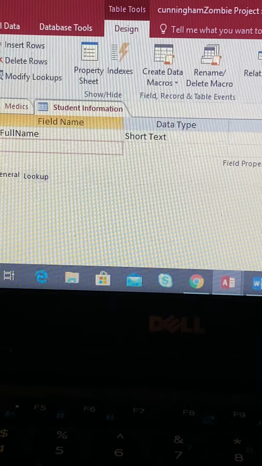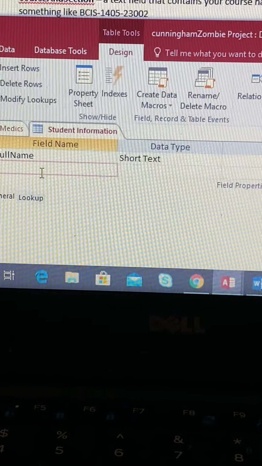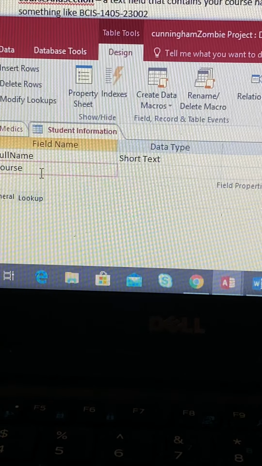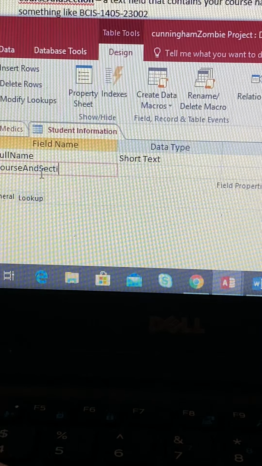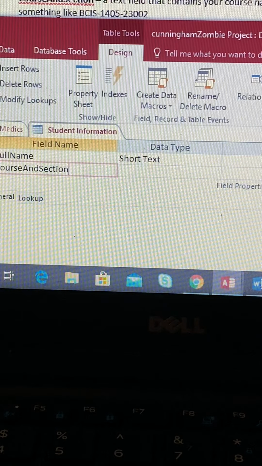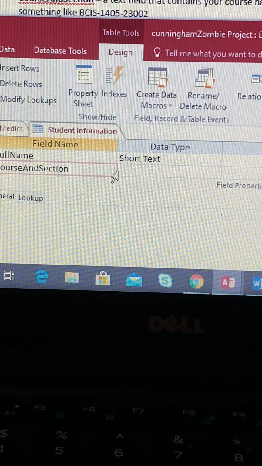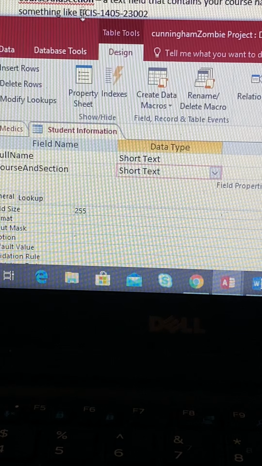Go down to the next field, and we're going to add course and section. Our course and section is going to be a text field. We're doing that so that it can take things like the dashes and the BCIS. A text field, again, is one that can take numbers or letters.